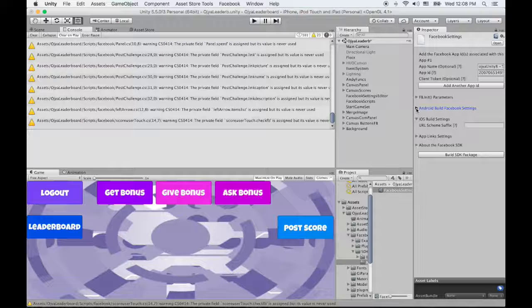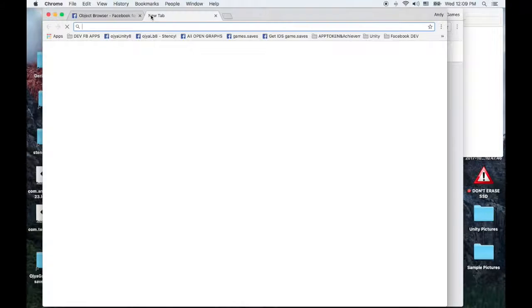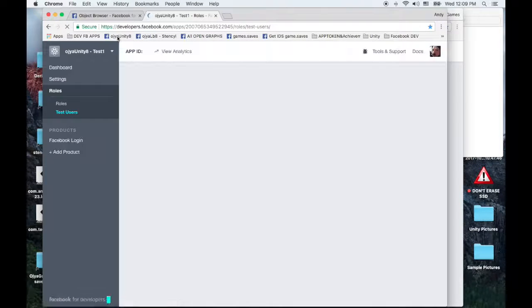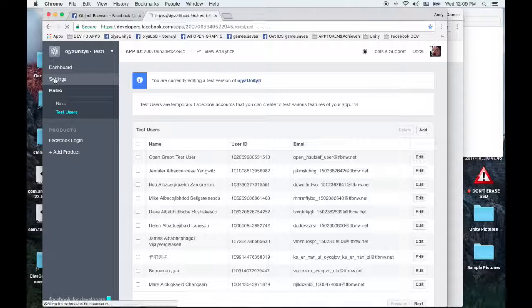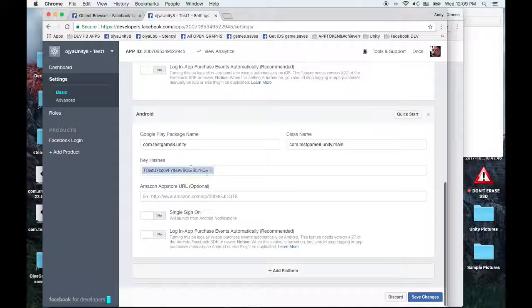Here only for Android, you just need to do regenerate Android manifest, and of course for Android only, copy the Android key hash into your Facebook part, which is here, settings. Let's go to settings, and copy the key hash here on the Android section. Settings, basic, key hash, nothing else.